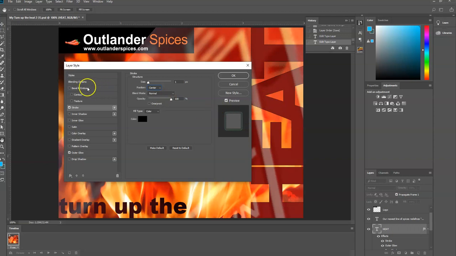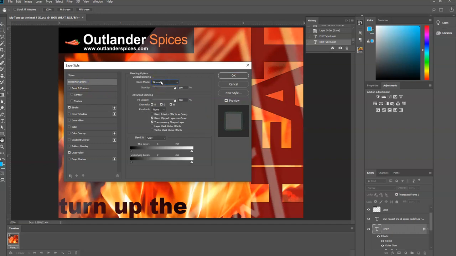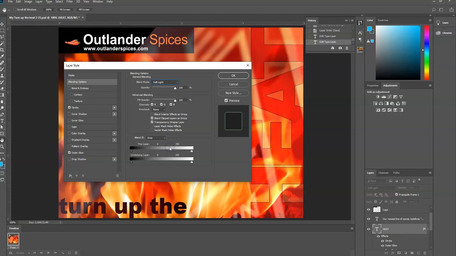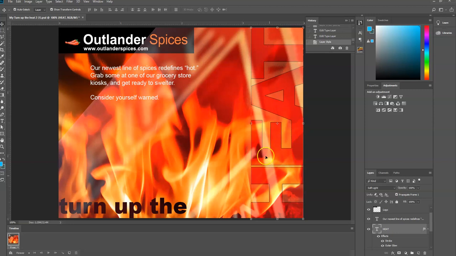Now we're going to go up to the blending options, and go to where it says normal. We're going to change that to blending mode of soft light. So there we go. The next thing that we're going to do is click OK on that to commit it. You can see what changed. If you want to turn off the effects here, you can click the eyeball next to effects, and you can see how what you just did changed the design.